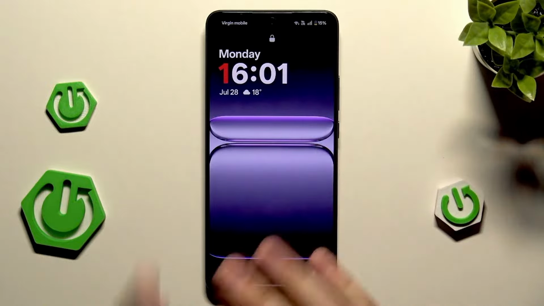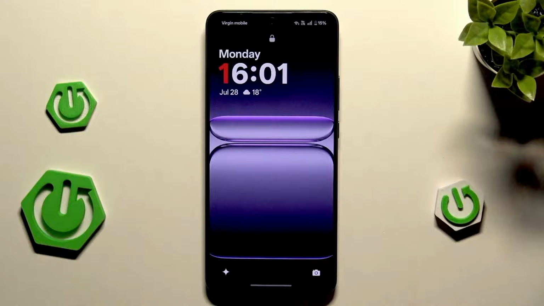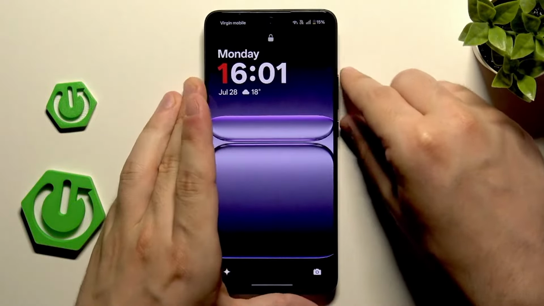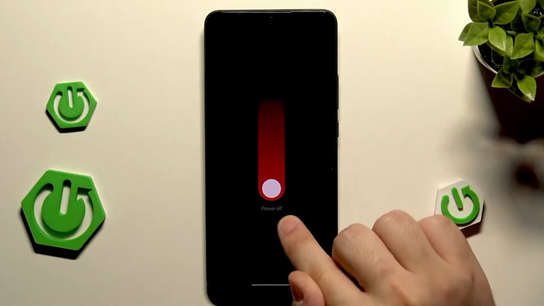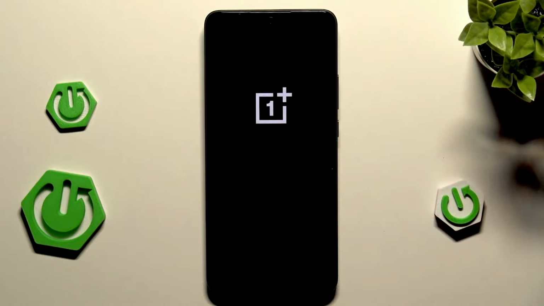Alright, so for the second method, I'm using this device, this Oppo, and now let's power it off. Let's click power button and volume up button to launch the power menu. Grab this white ball and put it on the power off. Release your finger. Now the device is turned off.